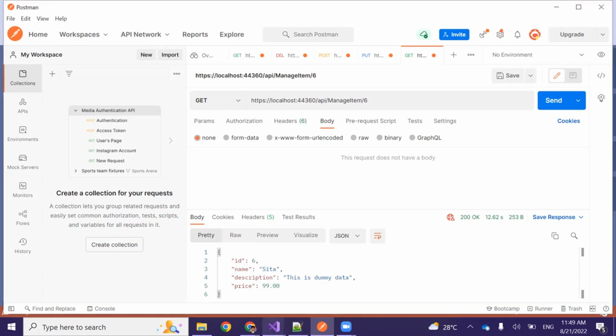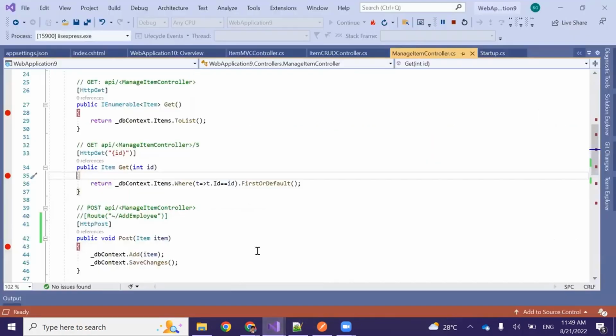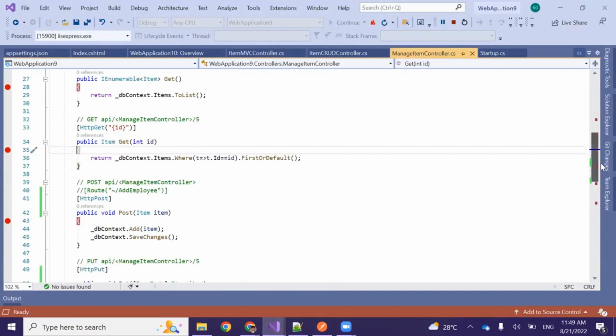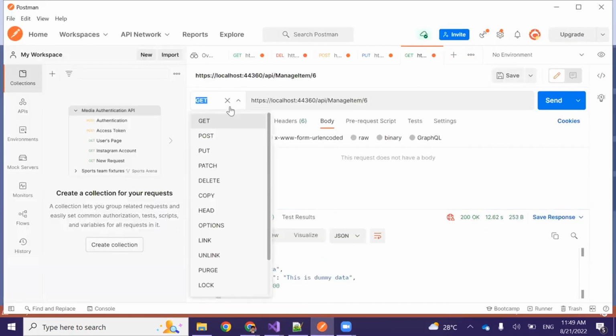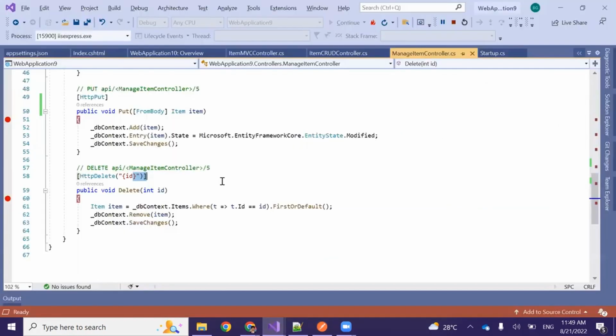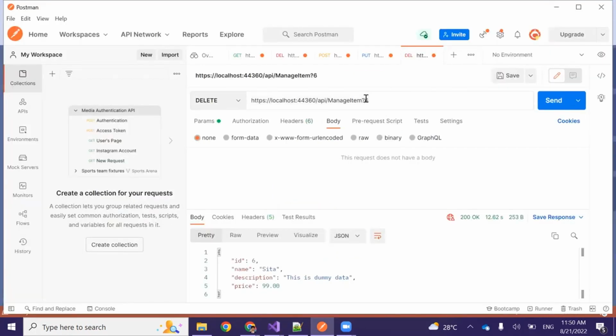So next, what do we need to test? We have to test the delete method. Post and put are over. Now we use the delete method. So what is the delete method? Delete, and we need to pass the ID. How to pass this? Delete, and ID: question mark id equals 6. Like this we pass the value. Delete. Now click on send.